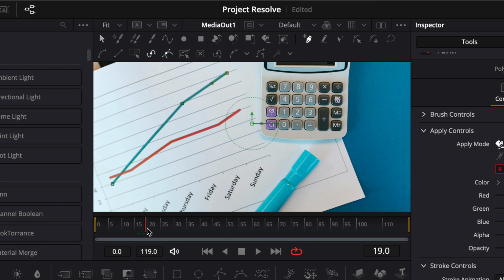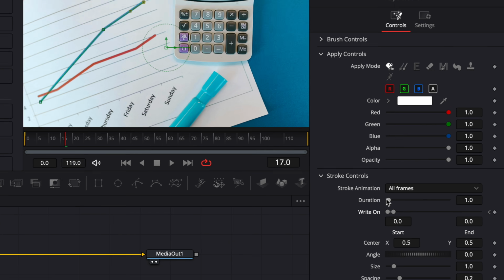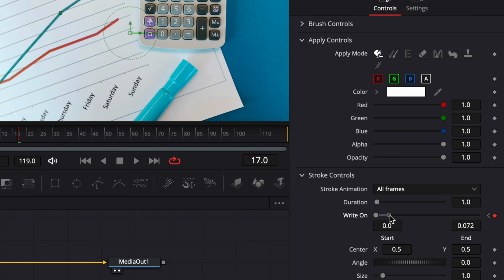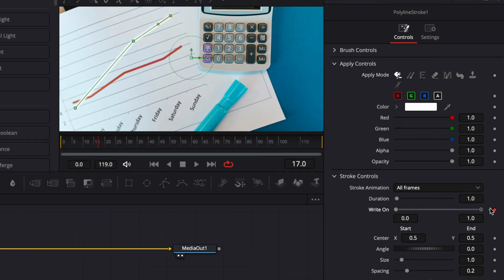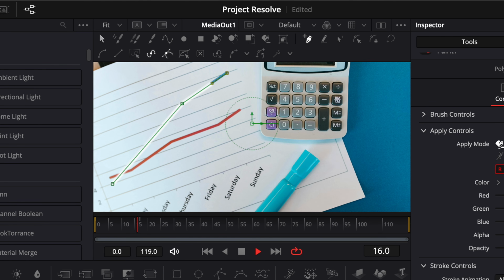Move your playhead forward a few seconds on the timeline. Now, drag that same Write On dot to the right until the entire line is visible. You've just animated your line drawing itself on screen.